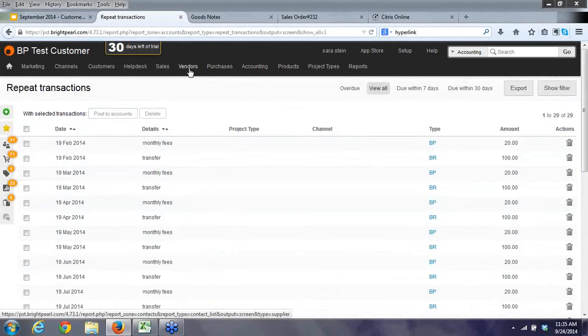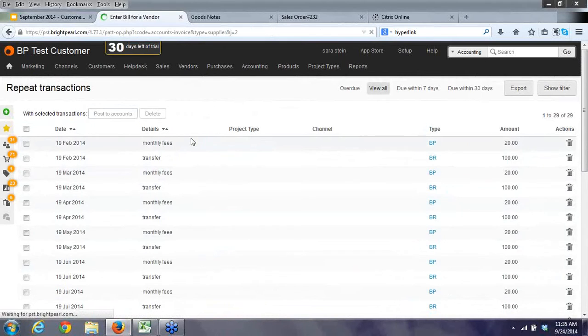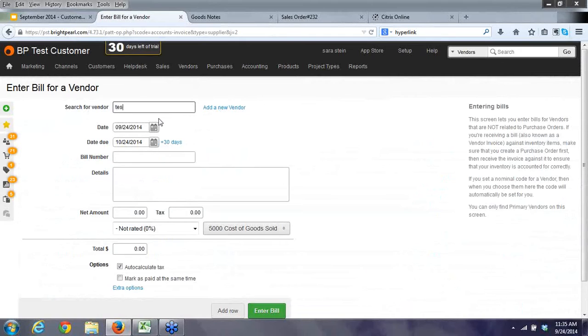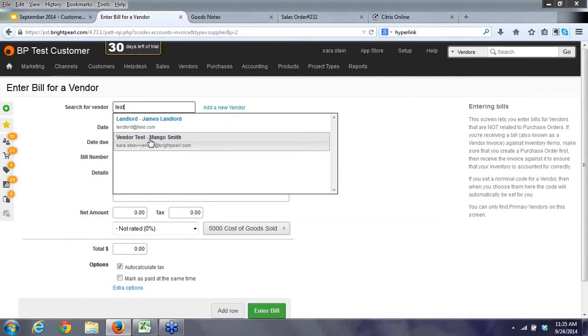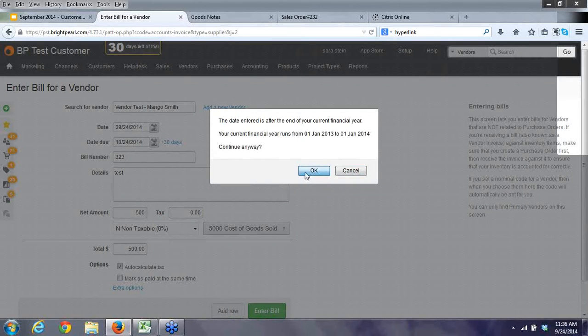Let's talk about vendors or accounts payable quickly. It works exactly the same way. If I go to the vendor drop-down menu, I can enter a bill, and I can enter a test vendor, and enter any information. And I am not going to make this taxable. And I'll just enter this so you can see how this posts.